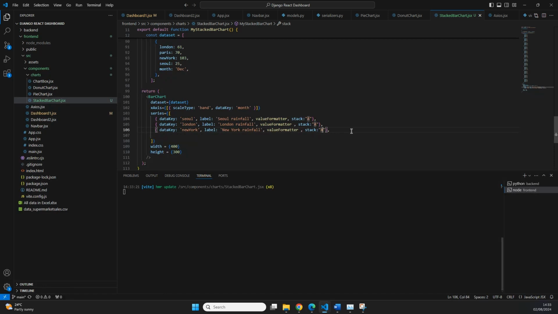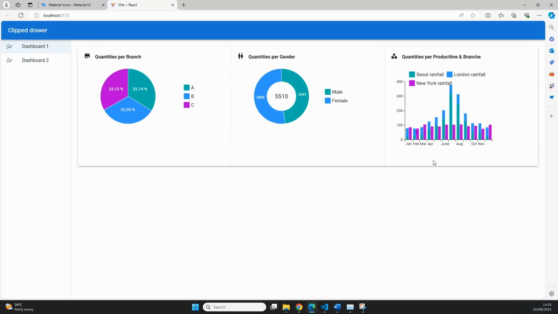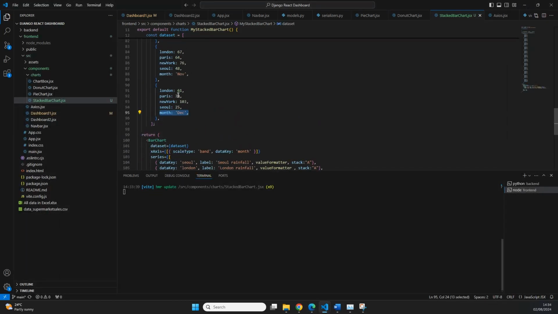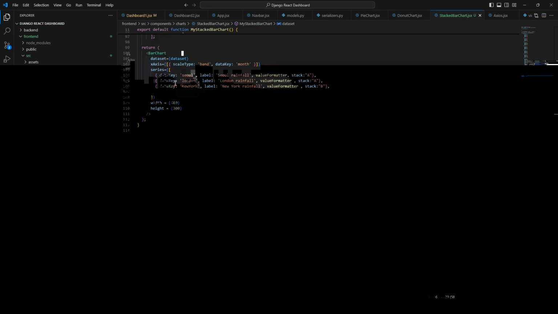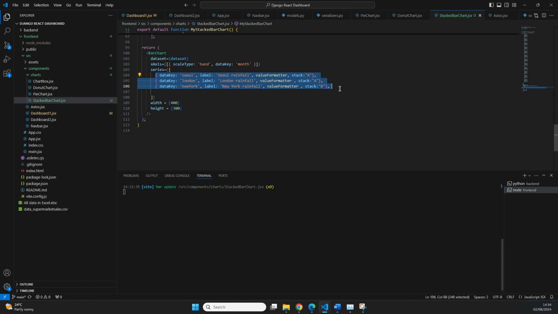Now what you can also do is name one to stack B. So for example, New York is going to be a stack on its own. And then you can see that the London and the Seoul rainfall are summed together, but the New York rainfall is still being stacked like this. Now I don't really like it like this because it's quite confusing, but you can try to do it like this. Now what this actually means for us is that if we get the data in this kind of structure and we make sure that the month is actually referring to a product line and the different columns have the different values of the different branches, then we can pass them in like a series like this and make sure that we have the right data.